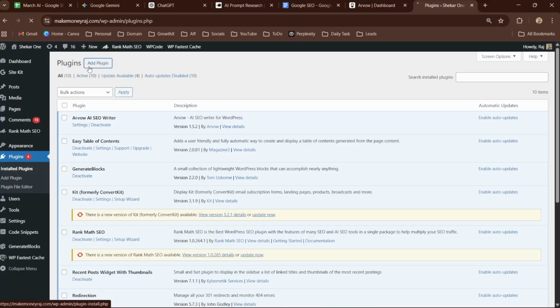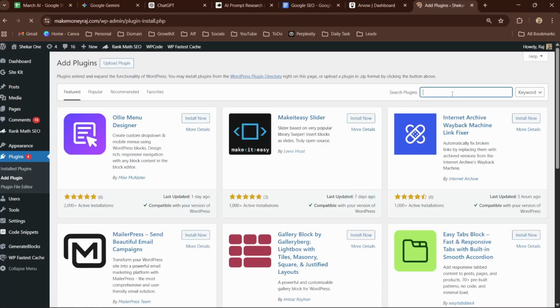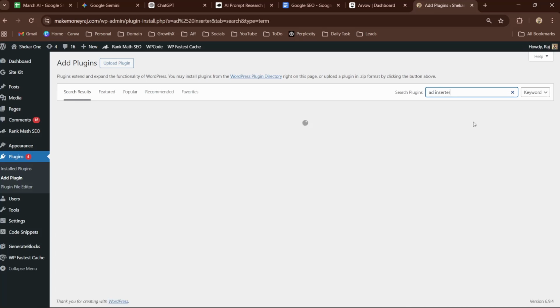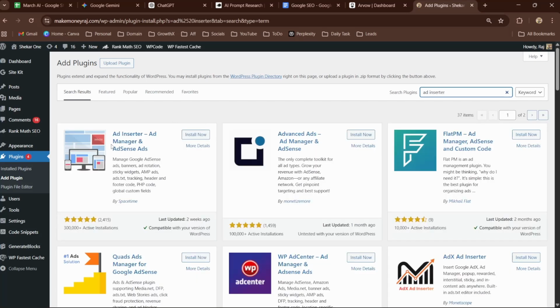So let me just click on Ad Inserter. Let me just click on Add Plugin. So let's just wait for it to open and then type Ad Insert. So we have got the Ad Inserter by Spacetime. You just install it now. So let's just wait for it to install.